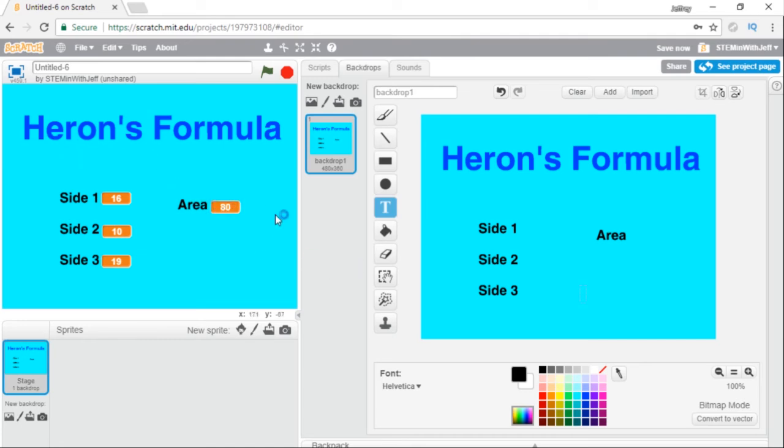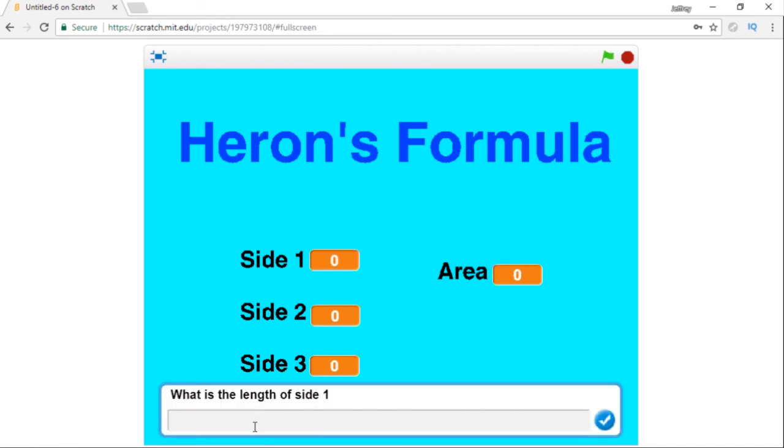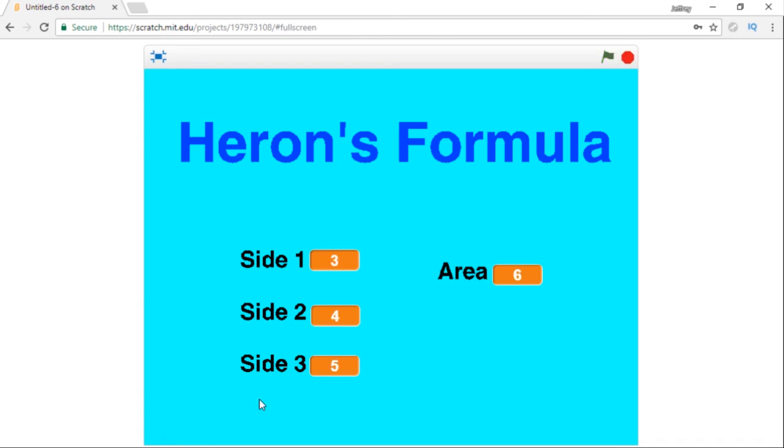So we did the work. Now we're trying to present it in a nicer way. So now if I run my program, click the flag. Side 1 is 3, 4, 5, area 6.